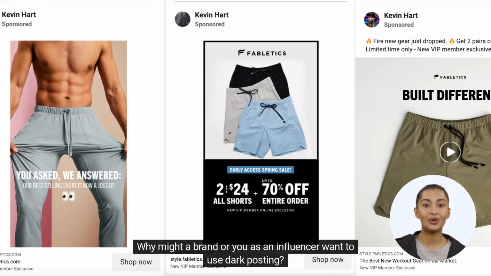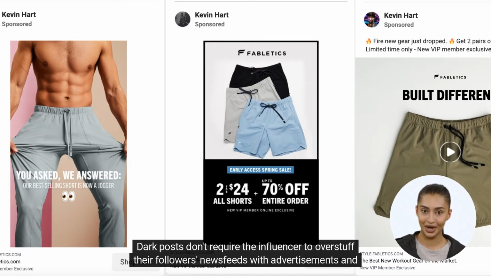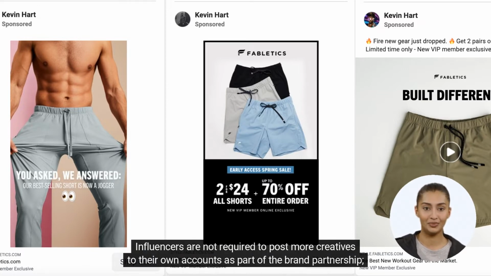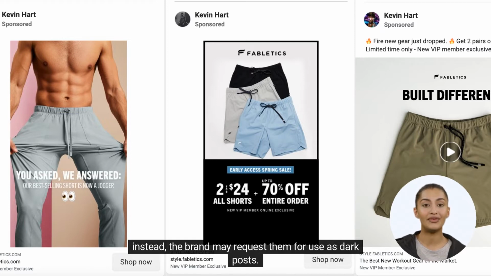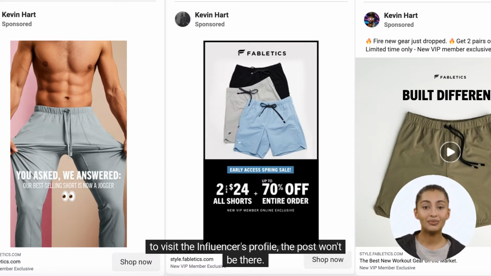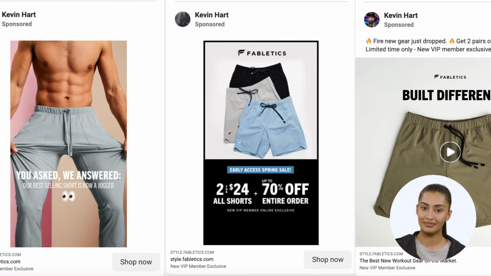Why might a brand or you as an influencer want to use dark posting? Dark posts don't require the influencer to overstuff their followers' news feeds with advertisements and can still be regulated by the advertiser. Influencers are not required to post more creatives to their own accounts as part of the brand partnership. Instead, the brand may request them for use as dark posts. Only a select group of the brand's target audience will see the advertisement, and even if they decide to visit the influencer's profile, the post won't be there.